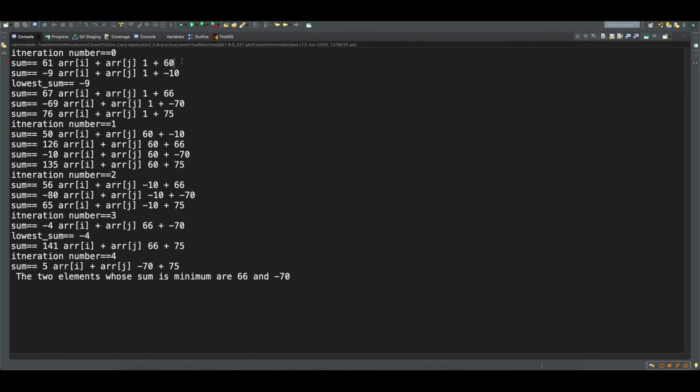So look at that, we did the sum of 1 and 60 which came to 61, then we did the sum of 1 plus minus 10 which came to minus 9. So in these two, the lowest is minus 9. Okay, then we did a sum, and there is no data which is lower than minus 9, even though we are considering the absolute number. Then the second iteration started. In the second iteration, what happens? There is no data. You can see that, right? 60 minus 10, whatever I have told you, right?